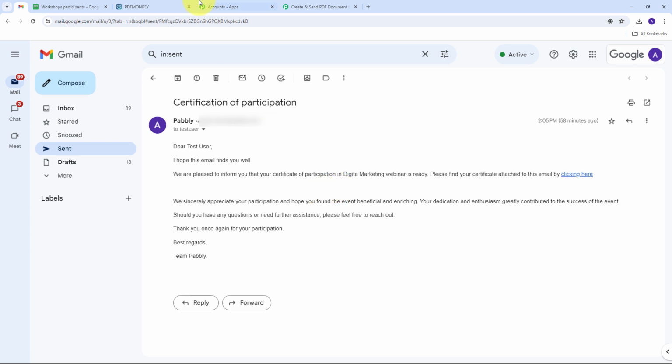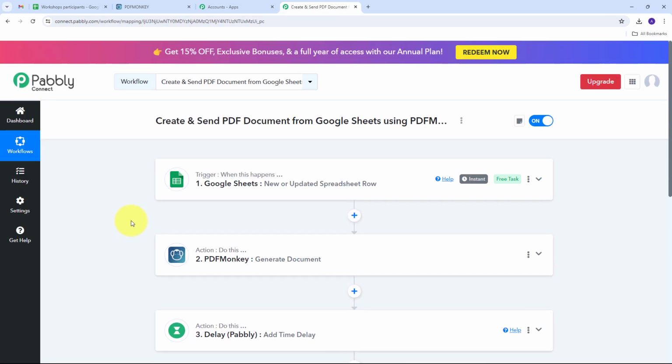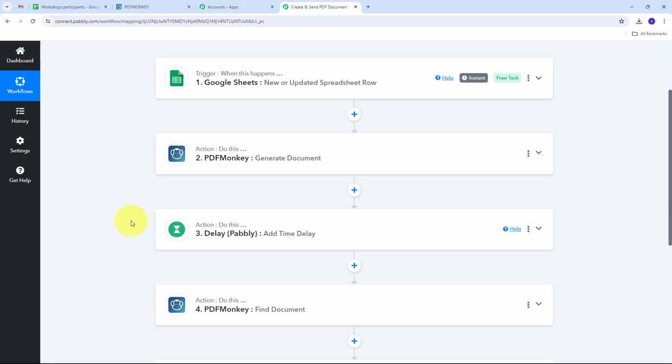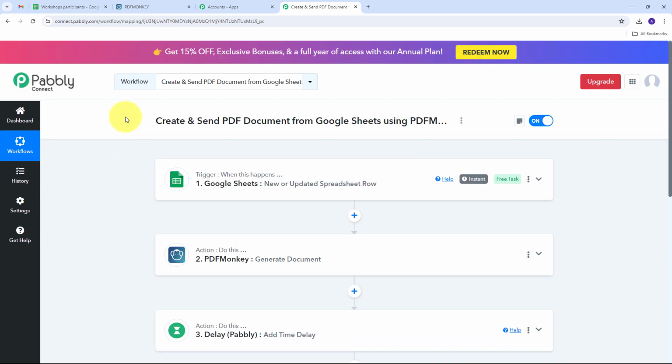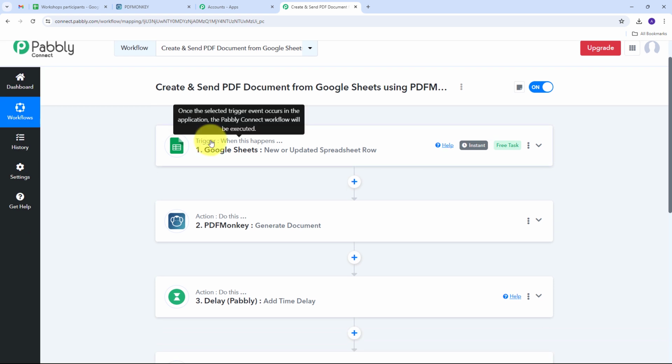Now let me take you back to Pabbly Connect, and here in Pabbly Connect we can see I have created this automation and this connection between Google Sheet, PDFMonkey and Gmail to automatically create and send PDF documents from Google Sheets using PDFMonkey. So let's summarize what we did here. So first I have set up my trigger, and my trigger application was Google Sheets, and my trigger event was new or updated spreadsheet row.